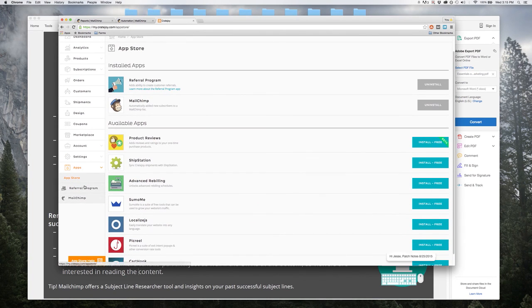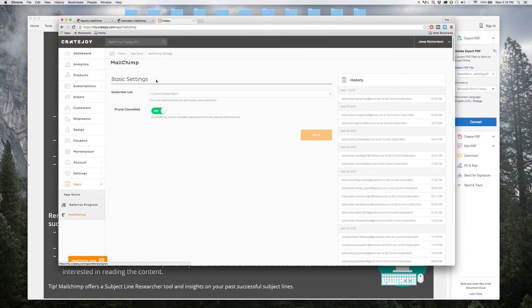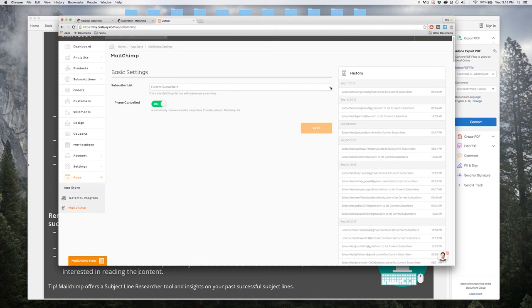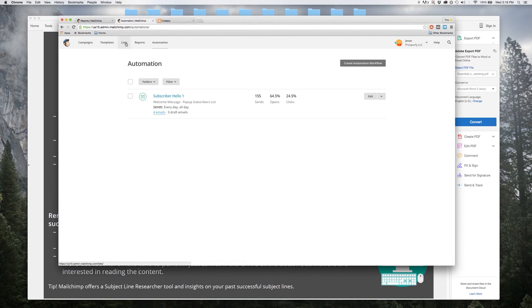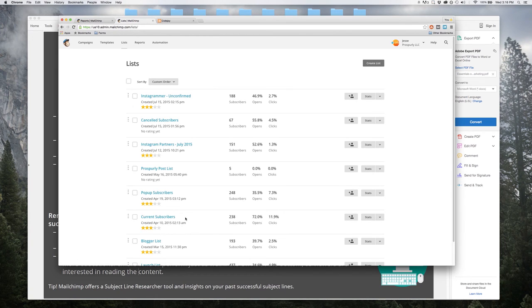You can see that I've already installed it. I go to MailChimp, and I can define a subscriber list based on my MailChimp settings. I've already got the setup for my MailChimp, so I can just choose my current subscribers. And this button right here is prune canceled. So when someone cancels, Cratejoy will send a message to MailChimp that says, take this person off of Jesse's subscriber list. And then my list here for current subscribers will have that person removed from it.